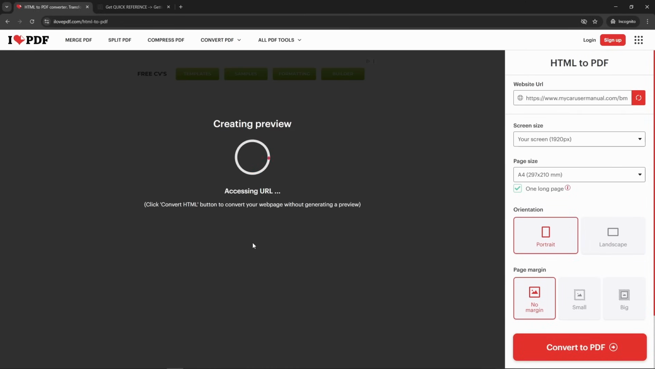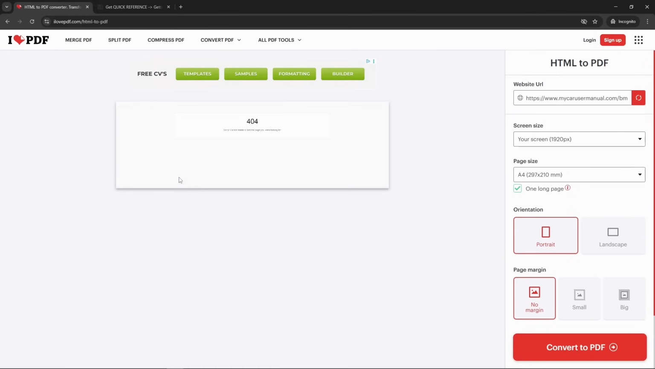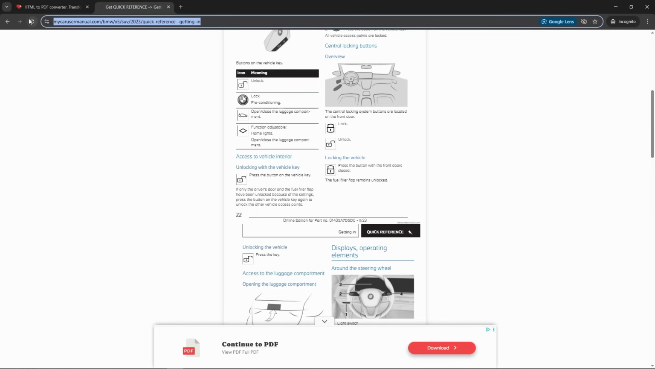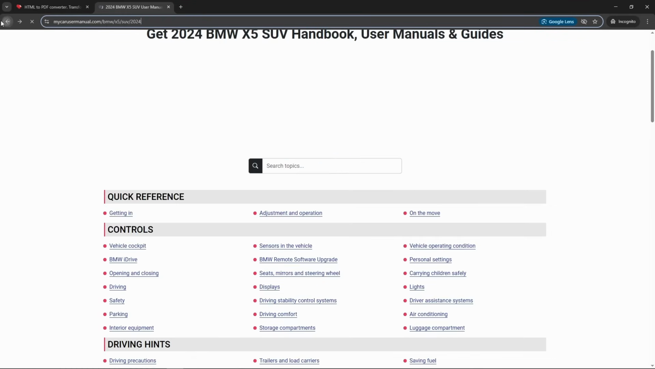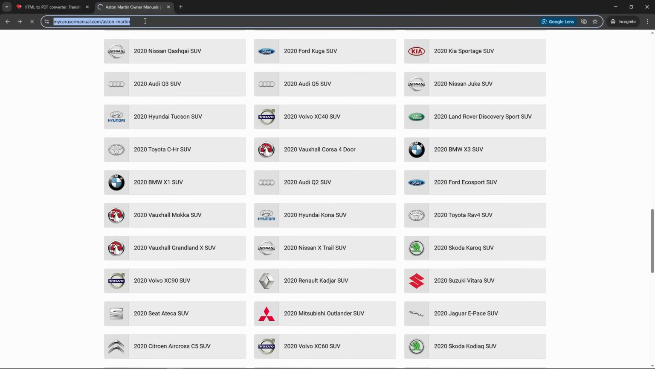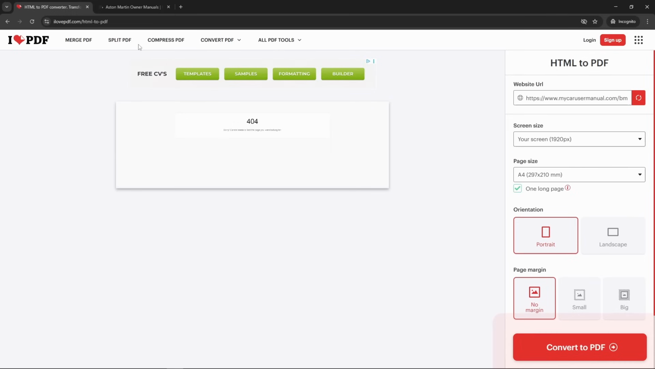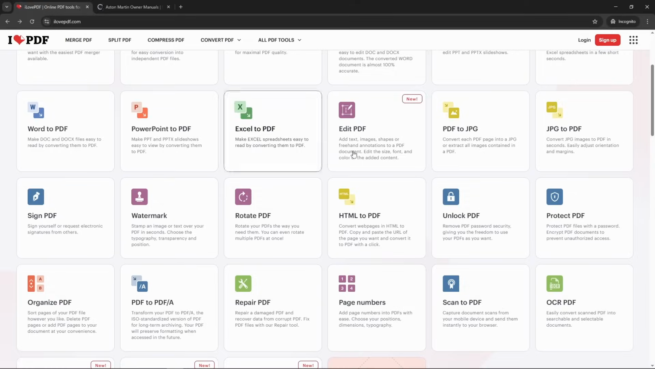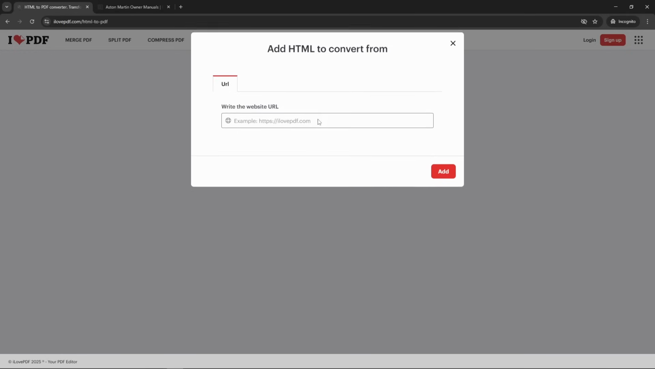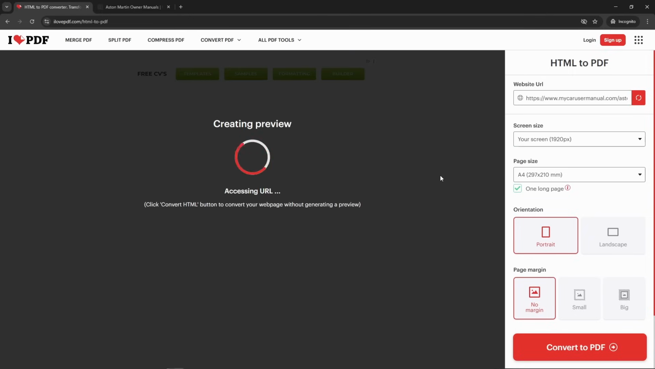Yes, I know you can do Control P and print a PDF, but this way you can do it. I wonder why it's not letting me do that. Maybe because there's ads on here. Let me try this one. HTML to PDF. Will you work HTML to PDF?